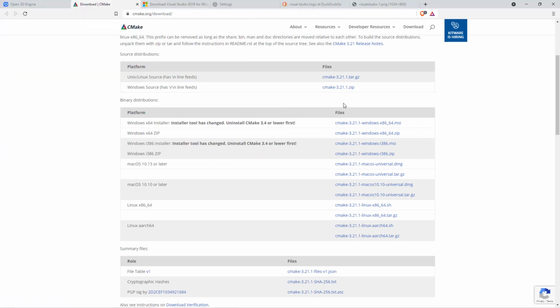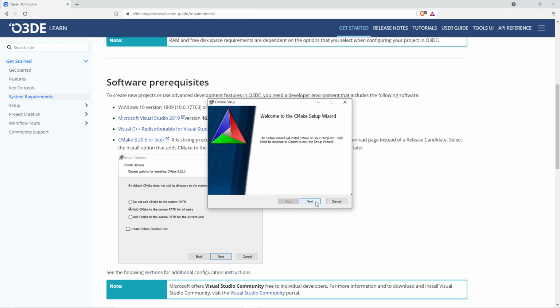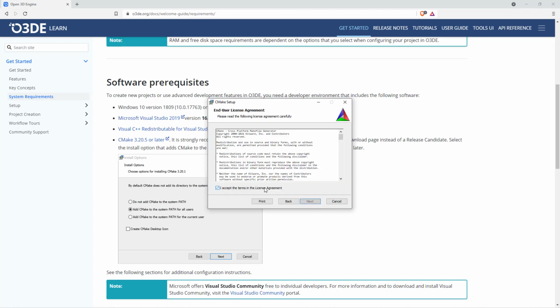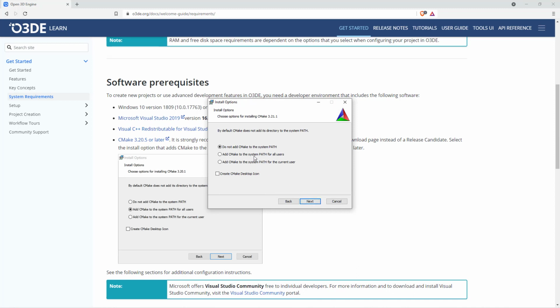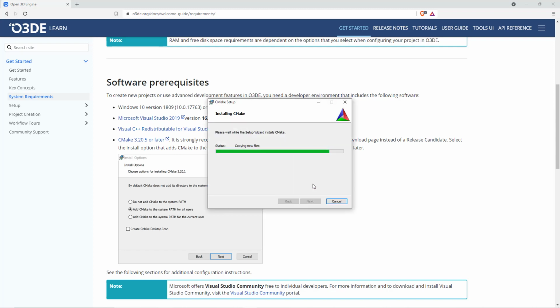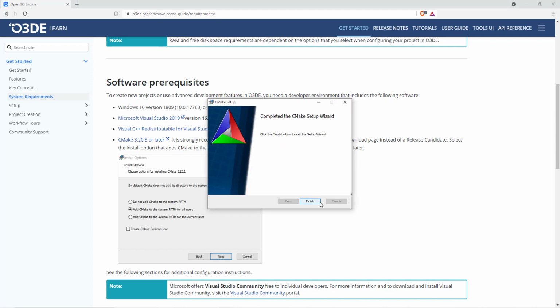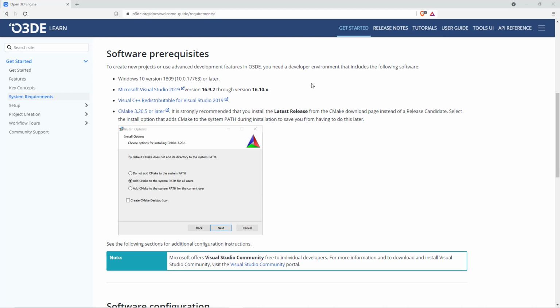Now after running that file, you can see that we're presented with the CMake installation wizard. I'm going to go ahead and click I accept. Now the only real option that I change here is that I add CMake to the path for all users. We're going to go ahead and let this install all the way through, and then I'm just going to click finish, and then we can move on to the next step. Now that completes the installing of all of our third-party software.